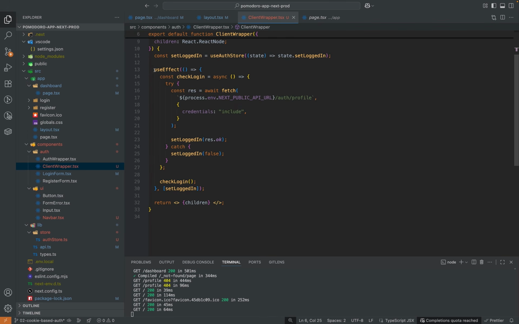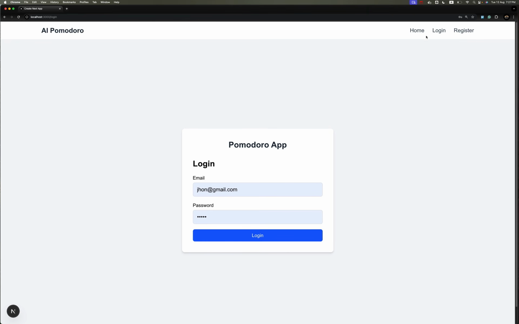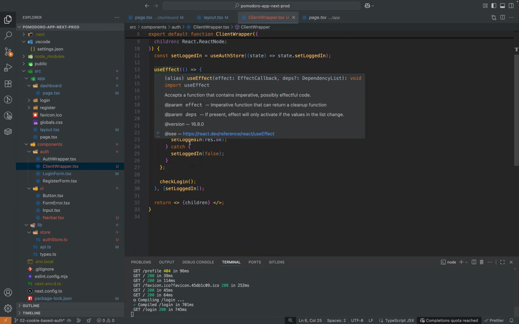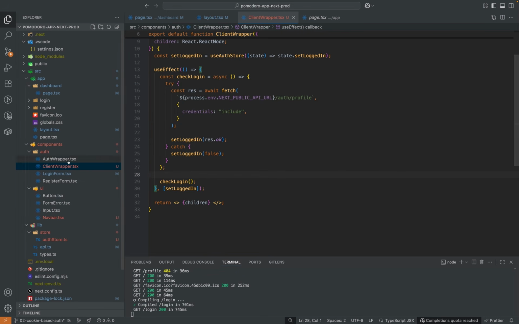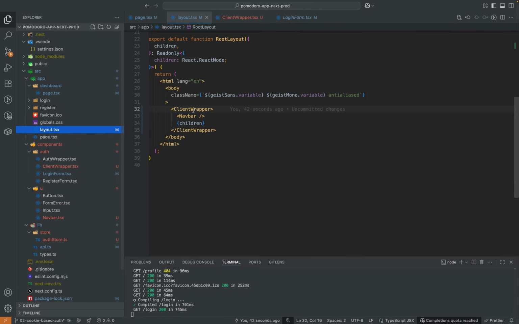Client wrapper, let's say if I'm gonna change the state, this client wrapper will be reloaded, and everything will be reloaded in the navbar. When you look at the layout, client wrapper will be changed, navbar will be loaded, and all of the children will be reloaded.